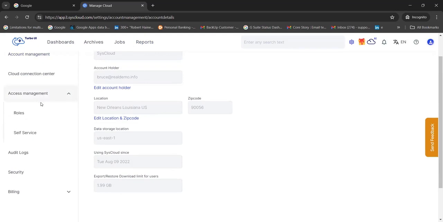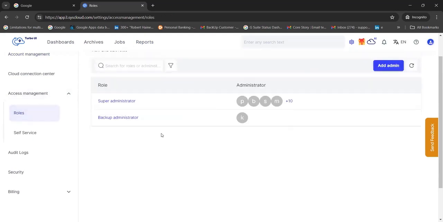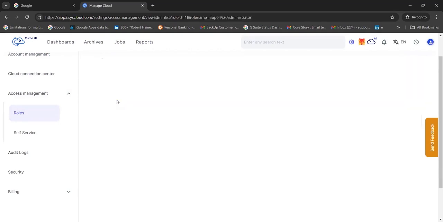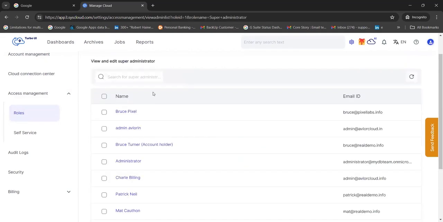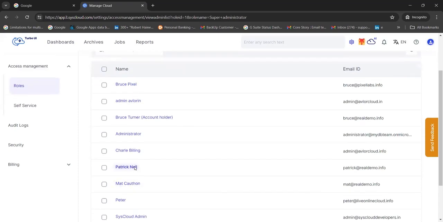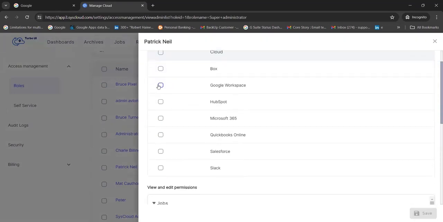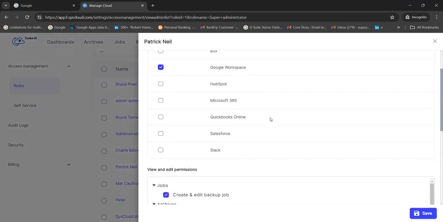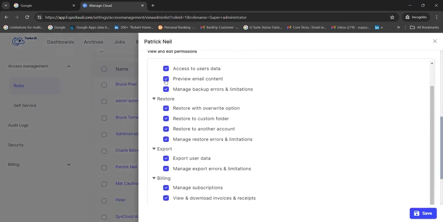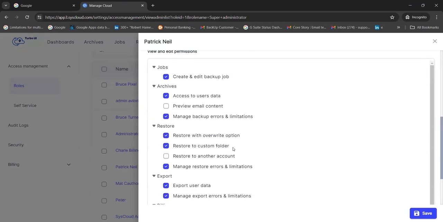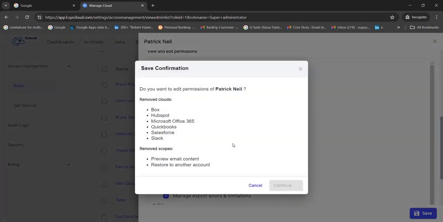Access management is very important. This is where you're setting roles, right? So anyone who's a super administrator in Google or a global administrator in Microsoft will automatically inherit that same permission in SysCloud. But what's nice with our tool is you can go in and customize access. So we could say, for this user Patrick, for example, we want to customize what level of admin access he has. So maybe he can only manage our Google Workspace domain, and we don't want him previewing user email content or doing cross-user restores. So we can customize the level of access that each user has.